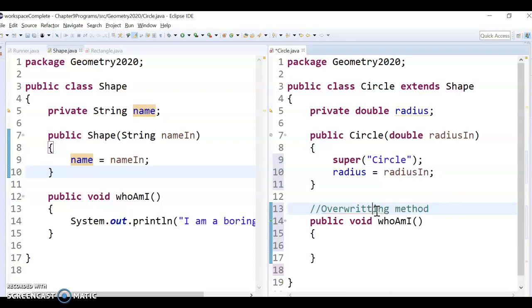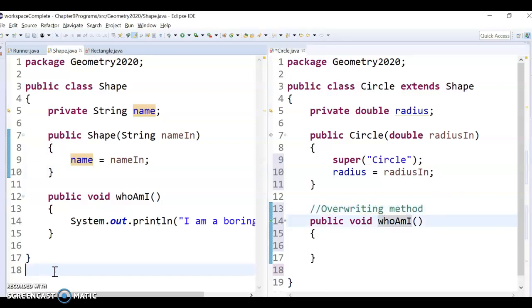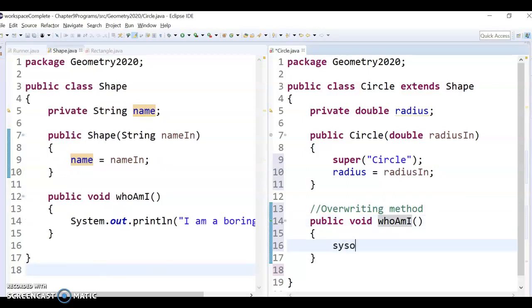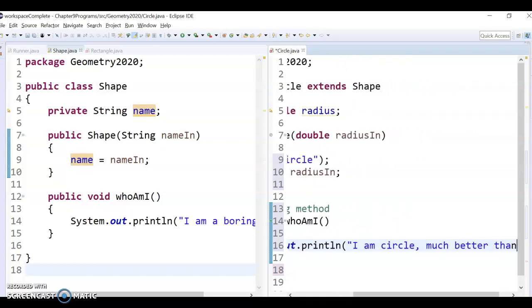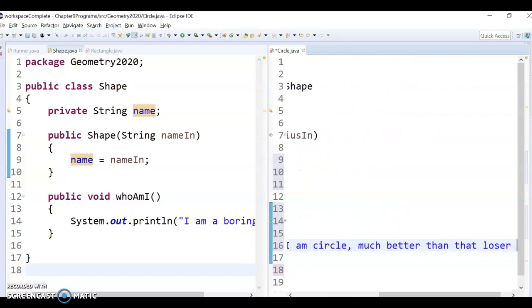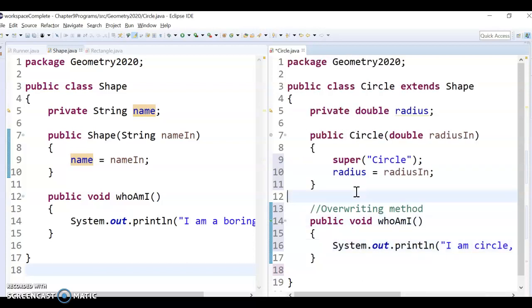Might only be one T here, probably. All right, overriding the method. Remember, this one just says I'm a boring shape. So I'm going to talk some smack. Circles are very cocky. So I am circle, much better than that loser rectangle. Let the trash talking commence. Okay, so they're going to say something quite a little bit different for who am I.